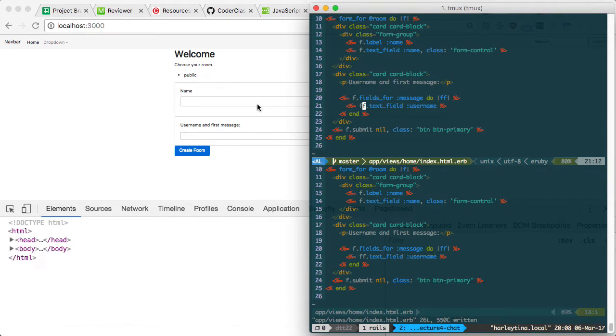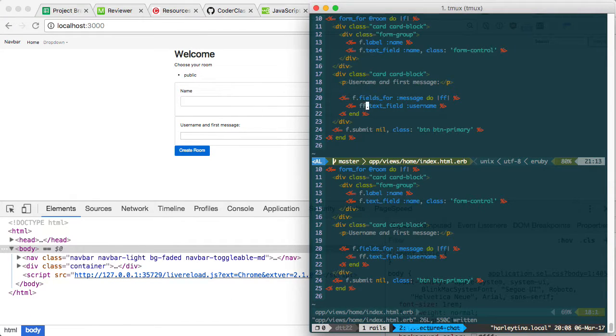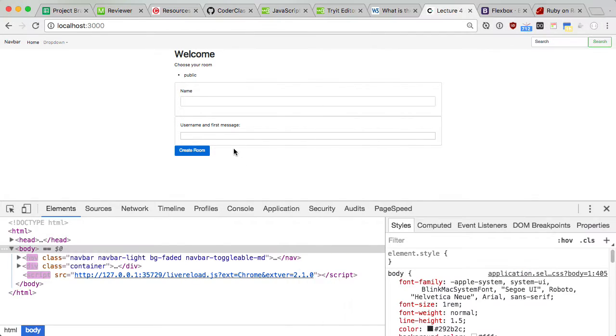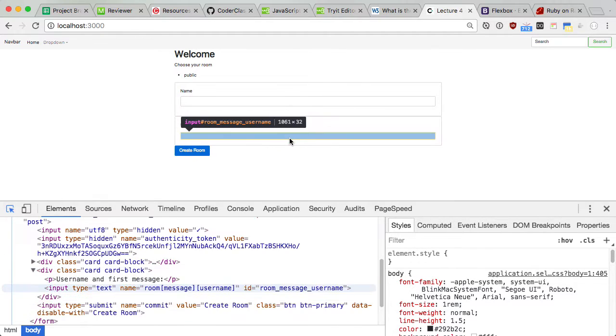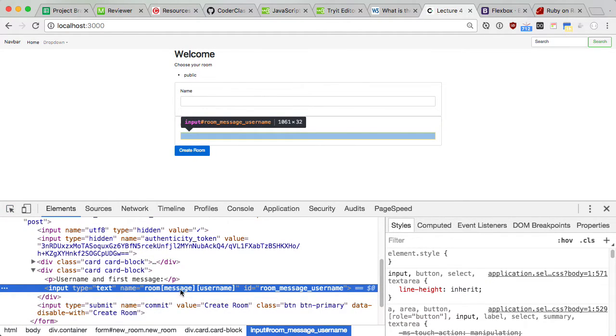Wow, this is alright. So maybe sometimes it's easier to just change it to field. Yes. Okay. And you see there's this field, and if you inspect it, you see this room message username. That's the field. The power of field. So when you submit, it's under params room and then field message and then username.